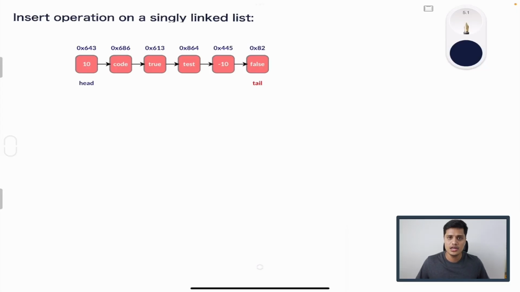So far we have seen the different functionalities which add a new value at the end of the singly linked list, and which add and remove values in front of the singly linked list, right? And we have also implemented the get functionality on a singly linked list. Now, combining all these functionalities, we can write the insert operation on a singly linked list.